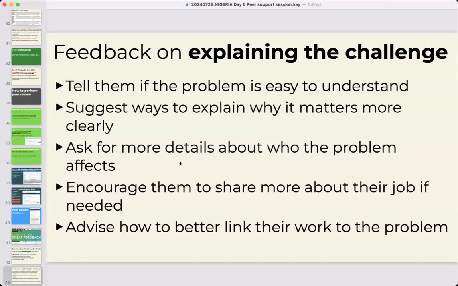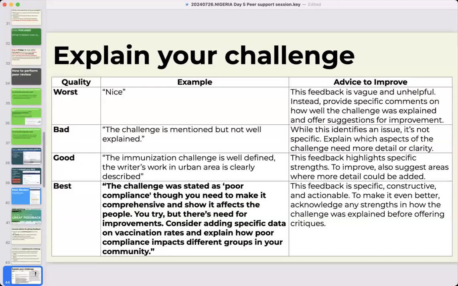You saw the kind of questions that Jenny was asking. She first of all asked Dinah, and then she asked Fatima. So, I encourage them, advise how to better link their work to the problem. So these are examples, and we try to categorize them. And some of these examples are actually coming from the peer reviews that some of you have already done. So for example, if you simply say nice.